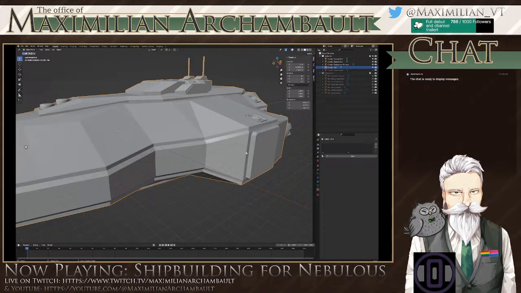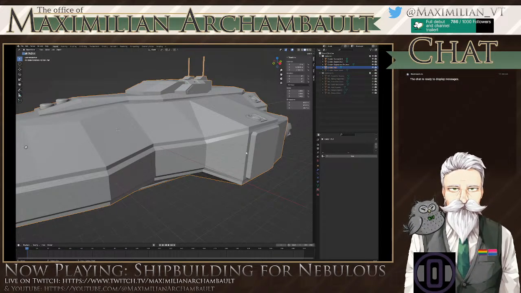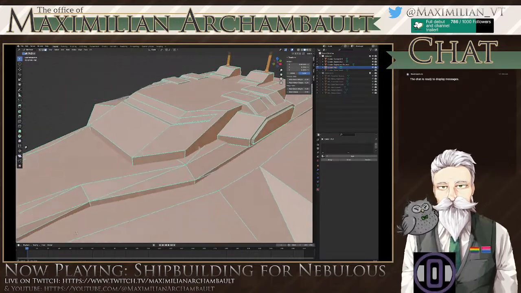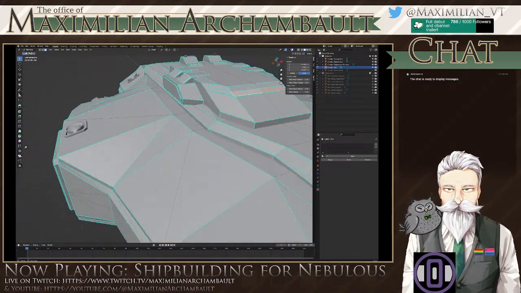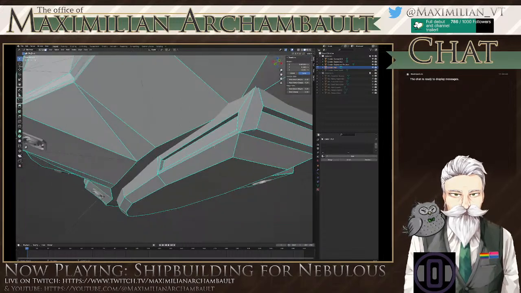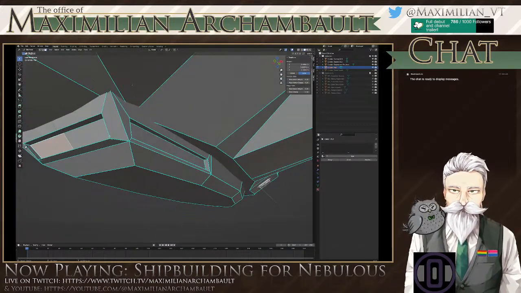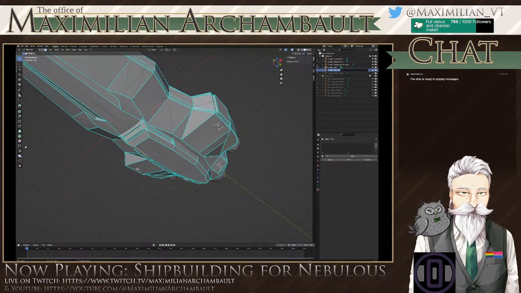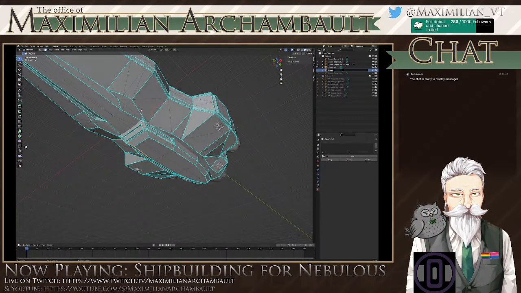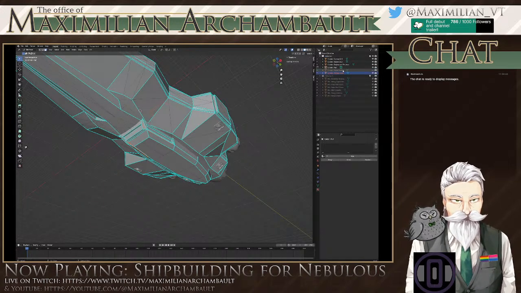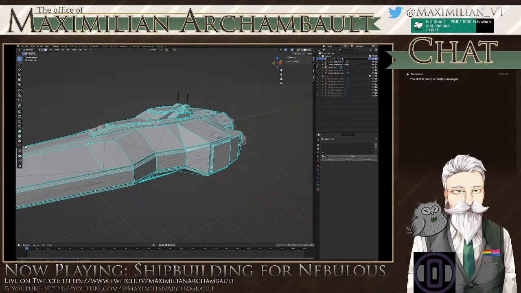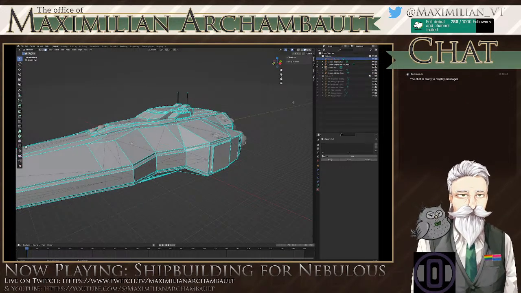There's usually 6 parts to a hull. What am I missing? Windows. Yeah, the windows, there's a top and bottom bridge. Yep. Right, there we go. That should be all of the meshes that you need.